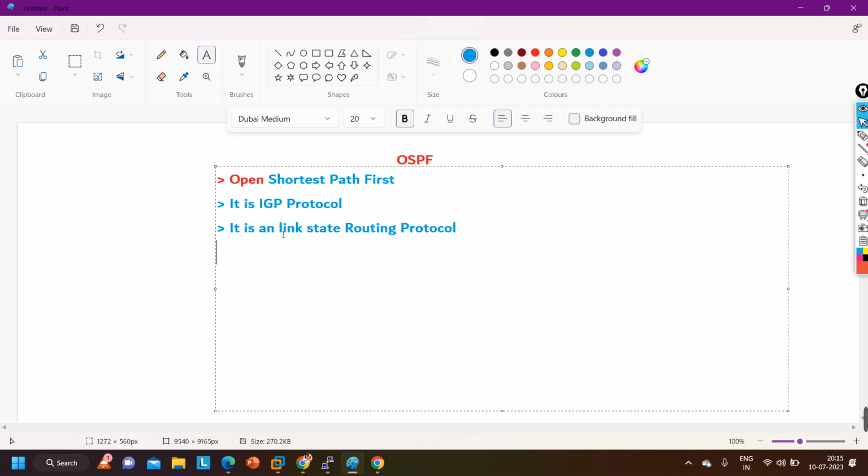So that basically means link state. If you remember the properties of link state, a link state routing protocol maintains three types of table: neighbor table, route database, and routing table. It sends periodic as well as triggered updates. It sends partial as well as full updates. So these are properties of link state routing protocols, which means OSPF properties are also the same.